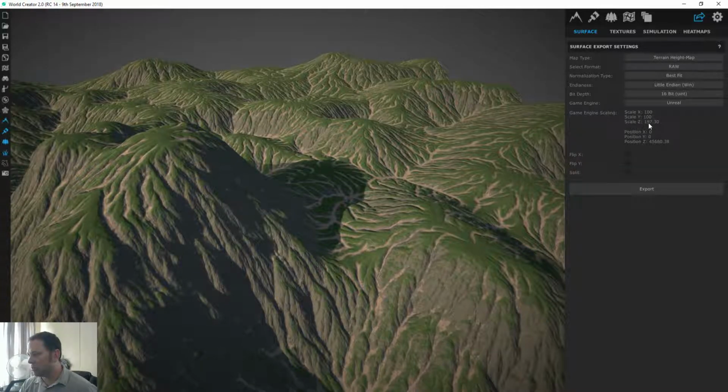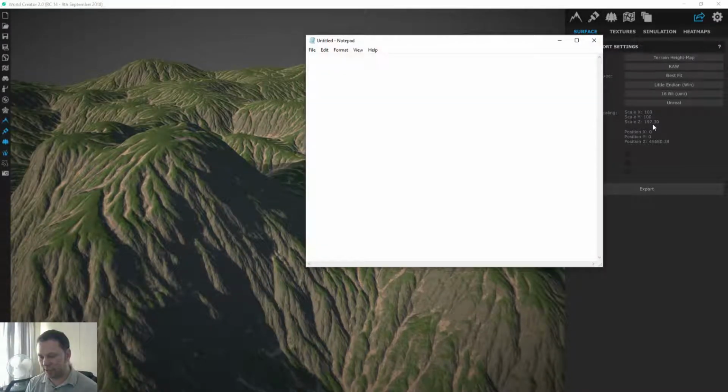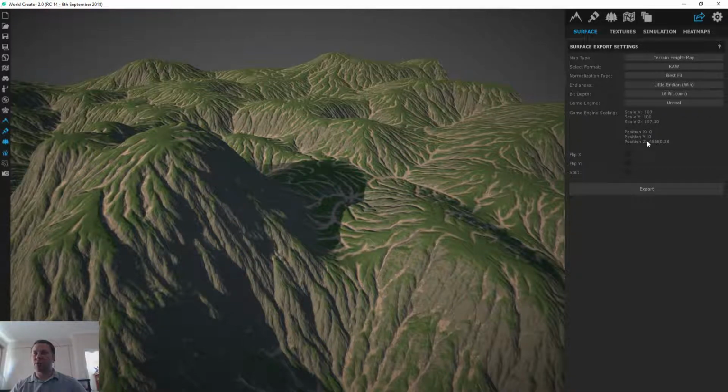Now, you do need to also keep in mind, it's going to give you a scale Z here that you can see my mouse cursor is over. It's 197.30, so I'm going to just remember that. 197.3. I don't care about the position Z because I'm going to use world composition to move the terrain around, so I'm not too worried about it.